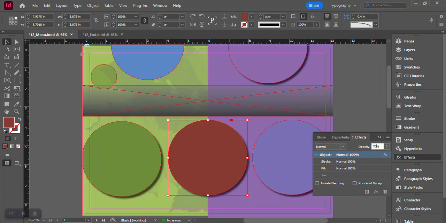We're going to change this one to 70%. And you can almost see, bringing the opacity down makes it a little bit more see-through. So you can actually see a little bit more of the background coming through the left side of that circle.